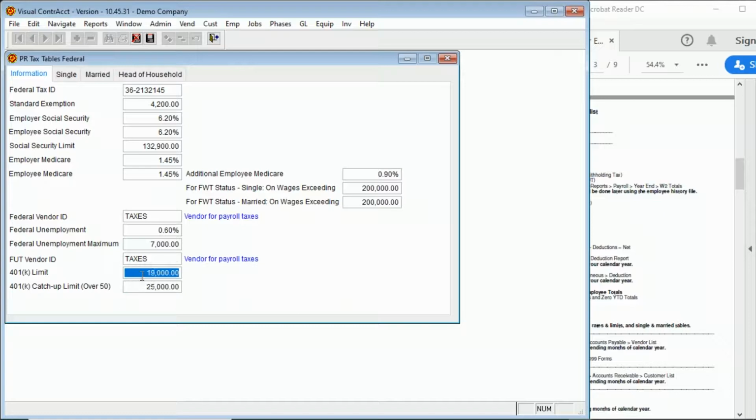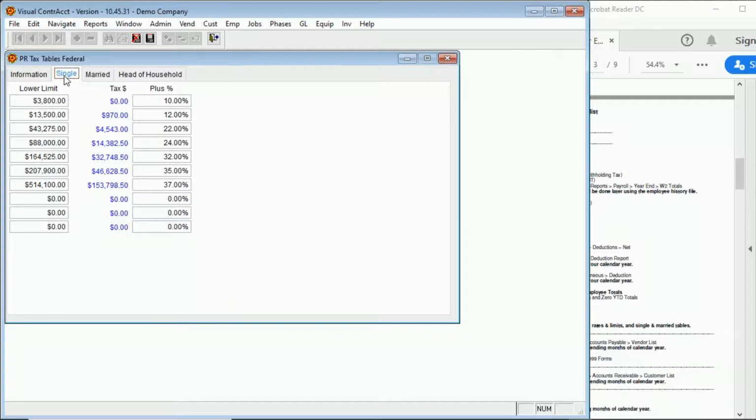This is the maximum amount that they can take out, and this is the maximum catch-up limit for people over 50. And the additional Medicare has stayed the same the last several years, so we don't normally anticipate that to change. The big changes come in the single and the married tabs, where these limits all will change, which will change the tax that you pay, which also percentages sometimes will change too.